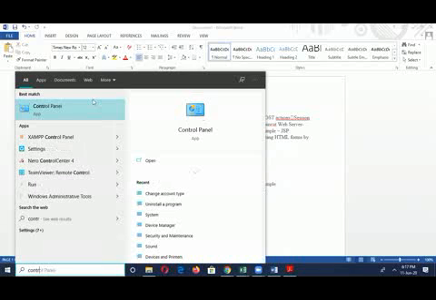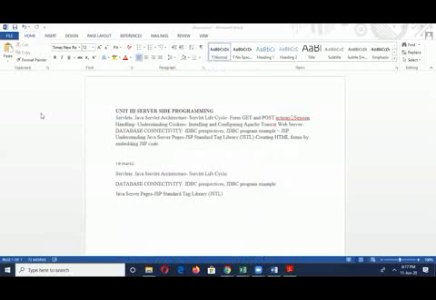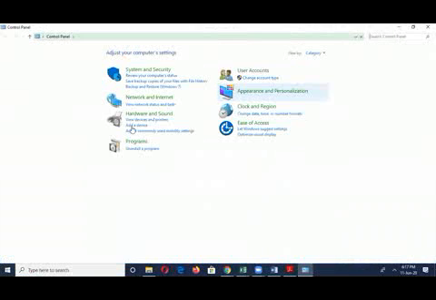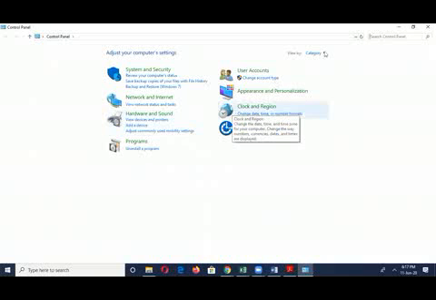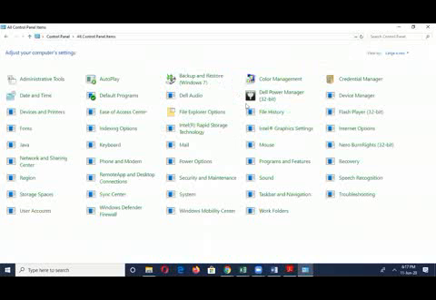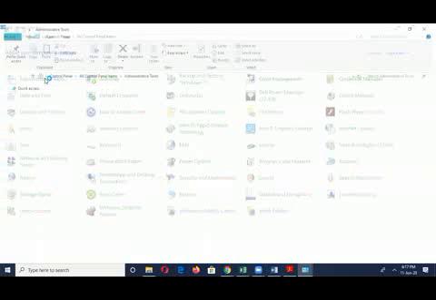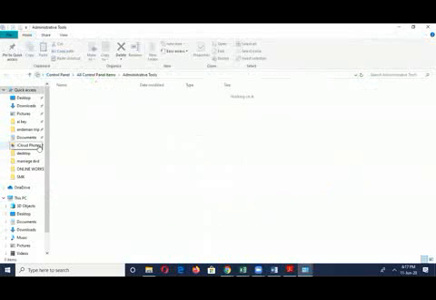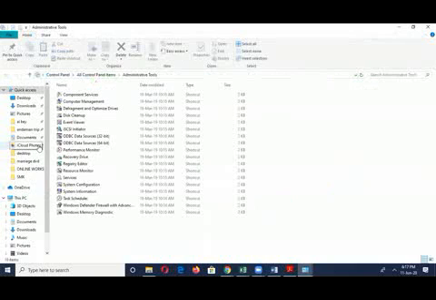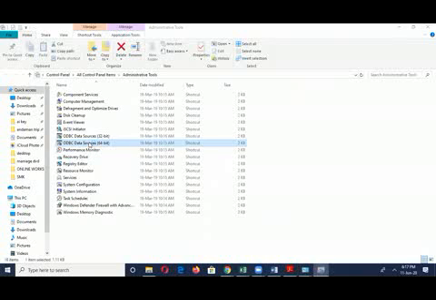Go to Control Panel. In the Control Panel you can see Administrative Tools. Go to the large icons view and click on Administrative Tools. Then you can see Open Database Connectivity. Choose 64-bit or 32-bit; for instance, I am choosing 64-bit.